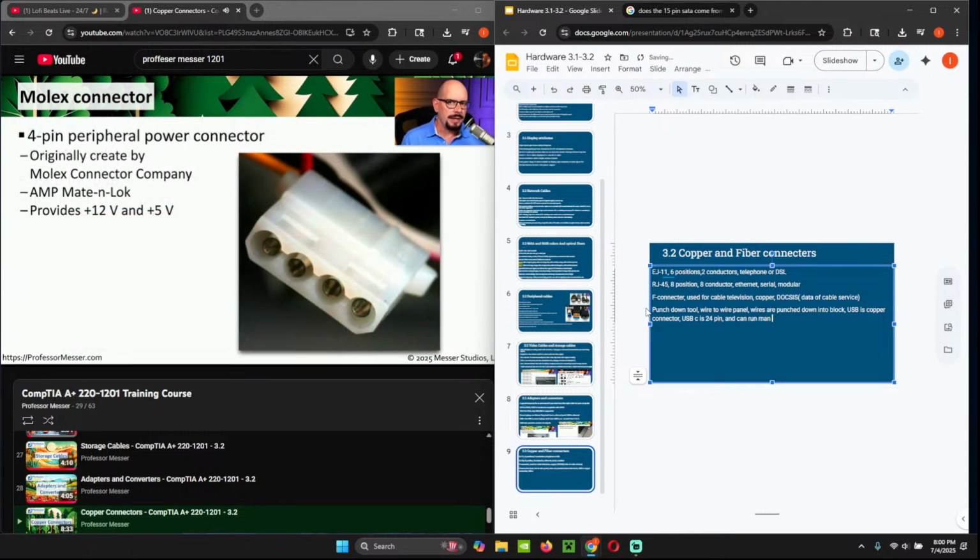If you're working in an older desktop, you may find that there's a 4-pin power connector used to power a number of peripherals inside of that computer. This 4-pin connector is referred to as a Molex connector. Technically speaking, the connector itself was created by a company named the Molex Connector Company. So to call this a Molex connector is only one of many different kinds of connectors made by the Molex Connector Company. You'll also see this connector referred to as an amp mate in-lock.